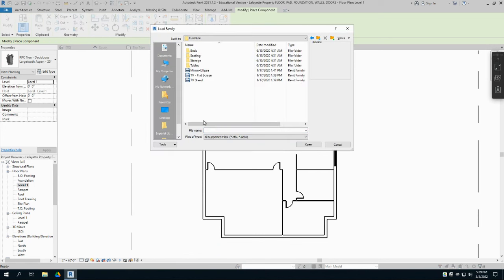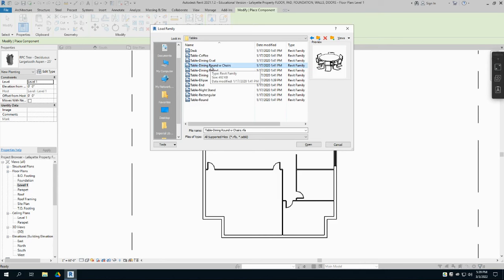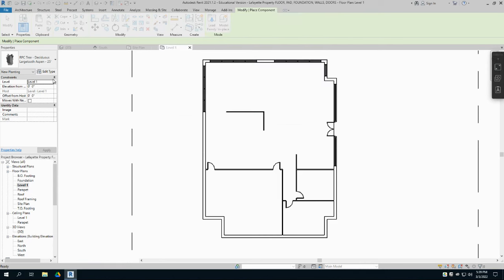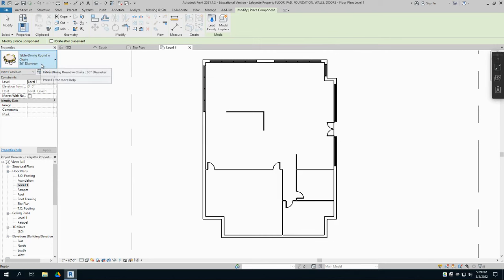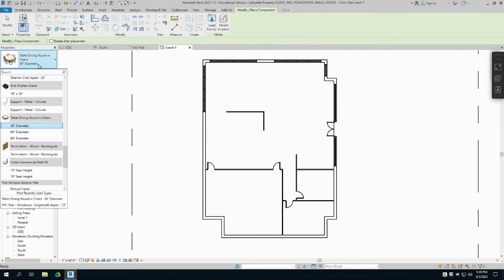I'm going to go to furniture and then tables. And one of the default ones is dining table round with chairs. So I'm going to open that one and I want to just remind you of some things that you may have forgotten, or maybe didn't even know, that there are some defaults.